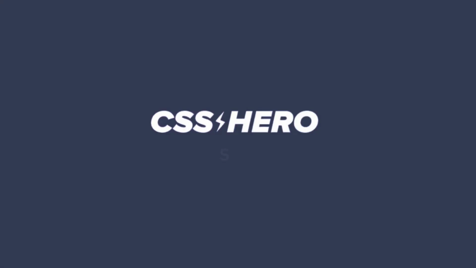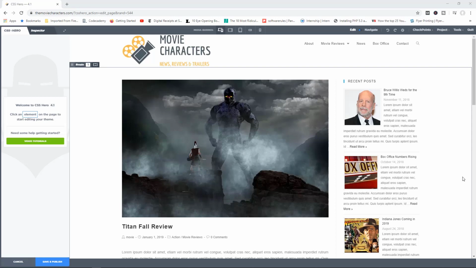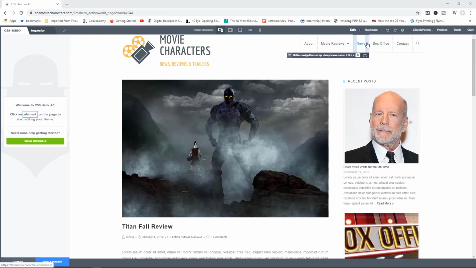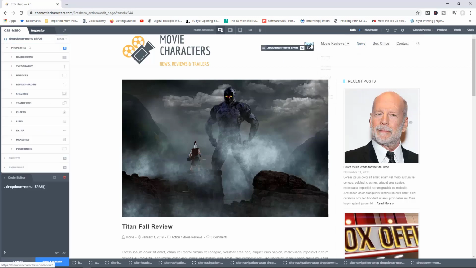Let's talk about colors, which just happens to be one of the most important components of your overall web design. And thankfully with CSS Hero, choosing your colors has never been easier. So let's say for example, I wanted to change the color of the text for the menu items. I'll just click on one of them. In this case, I've clicked on the About link.